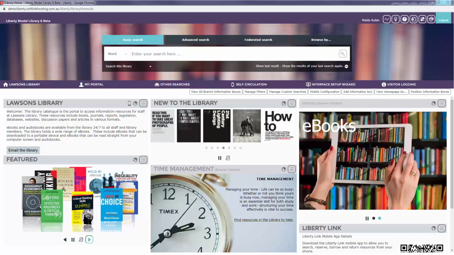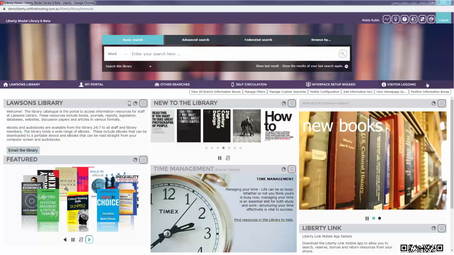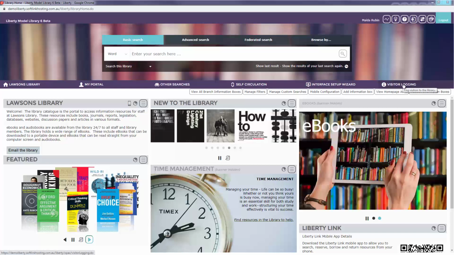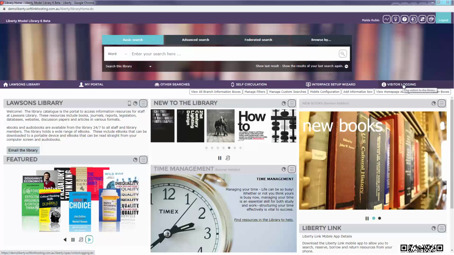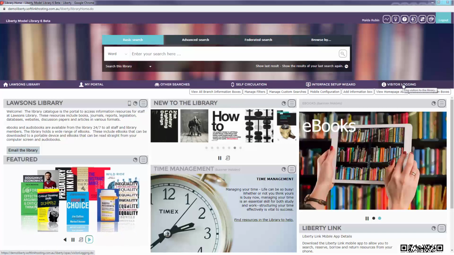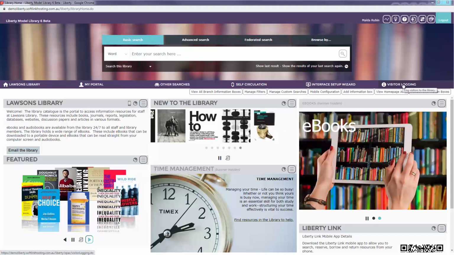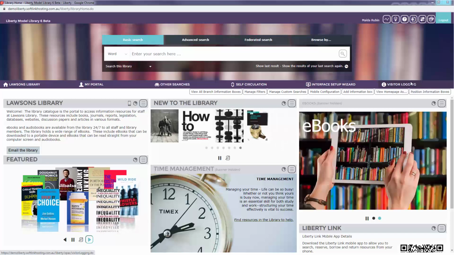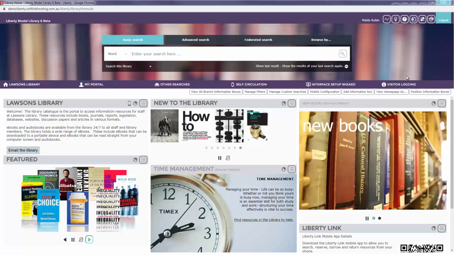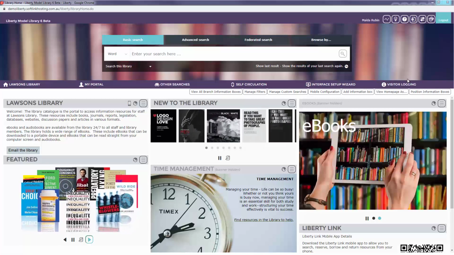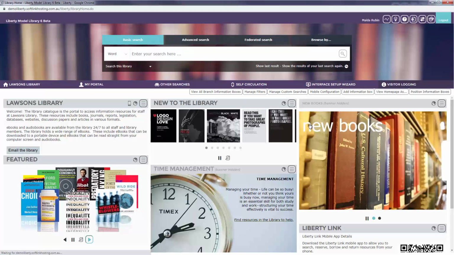So let's get started. You may notice a new option on the bar here, which is called visitor logging. So this is what I call our optimism feature because we built it to give you the ability to capture metrics on how many people were actually coming into the library. So let's see what it looks like.